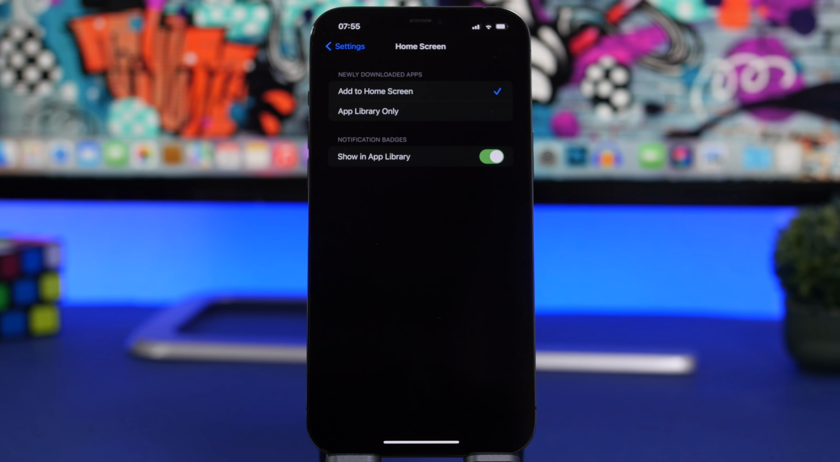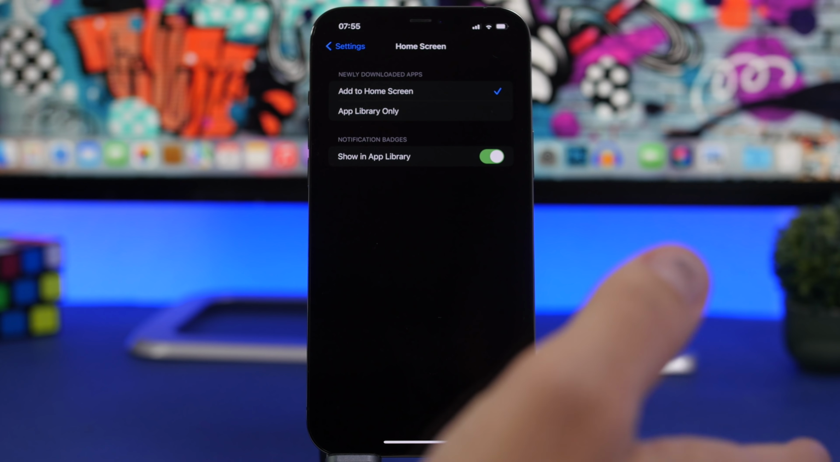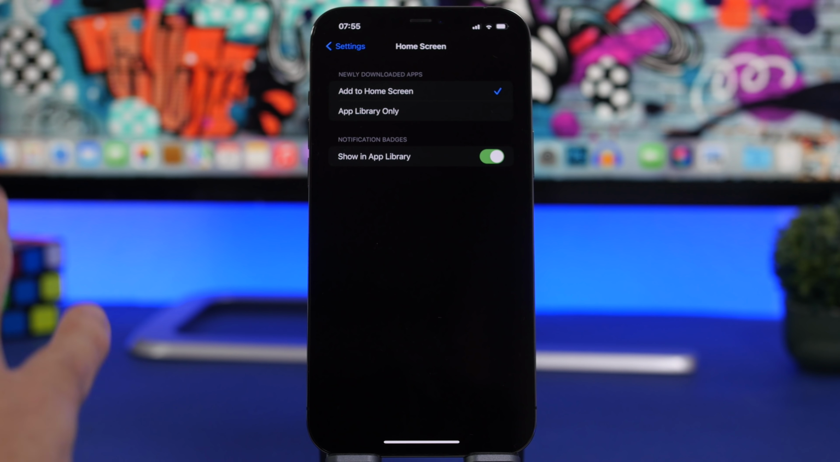Now most people have most of their apps in the app library, and you just keep the most important ones, the ones you use the most, on your home screen probably. But if you have this turned off, then you won't see any notification badges on the apps that are in the app library. That way you might miss a ton of notifications, so make sure you always have this enabled.